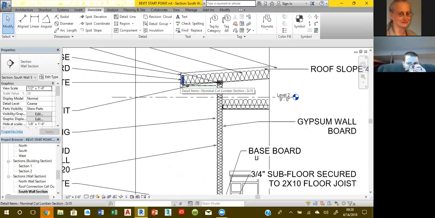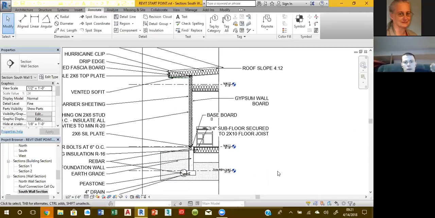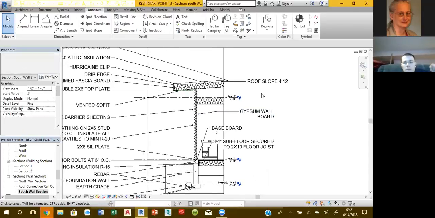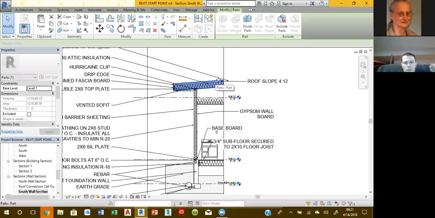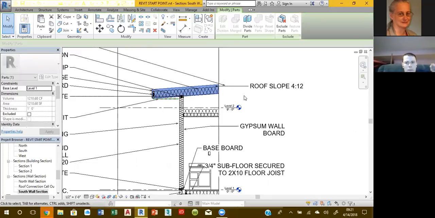So basically you would just, down by your scale, that's why we're not seeing it. See where it says 1/2 inch equals a foot? Right next is your detail level. You need to make that fine so we can see the pieces. There we go. And I think we need to change this roof. Pick the roof. And what is it?